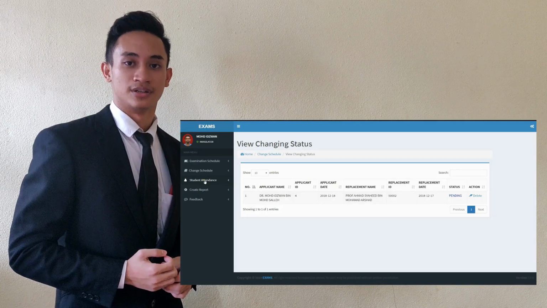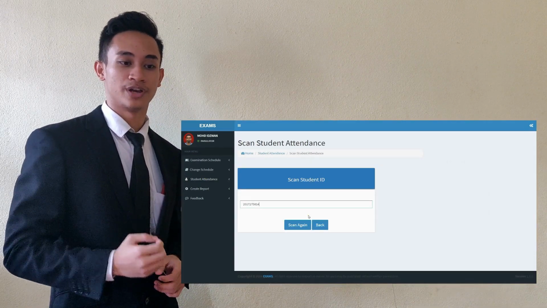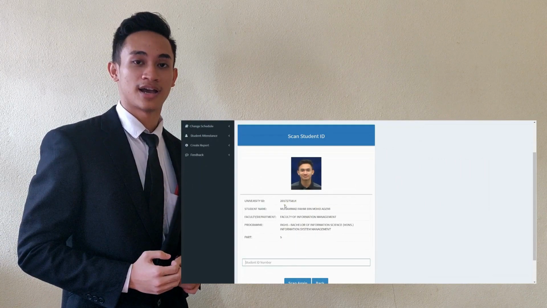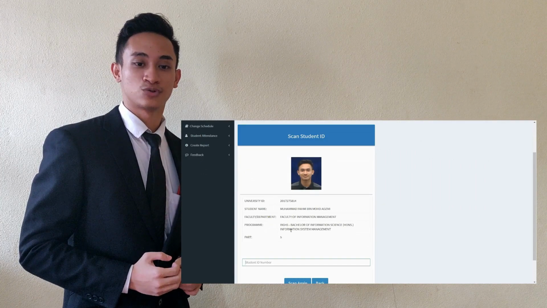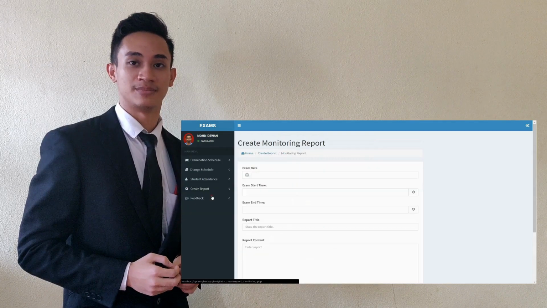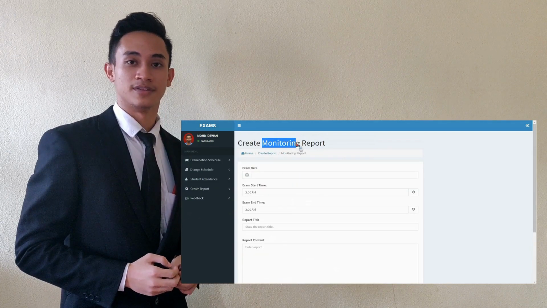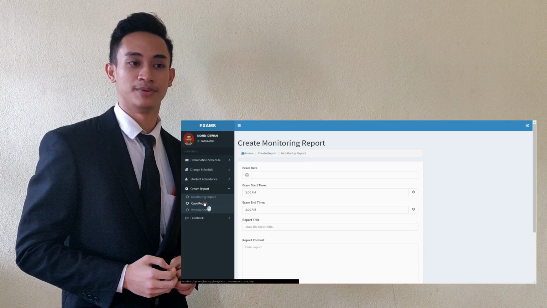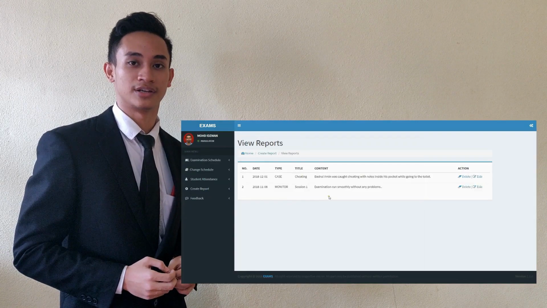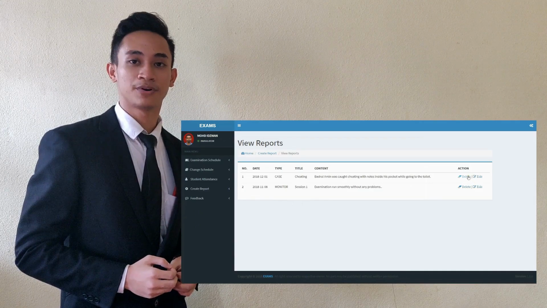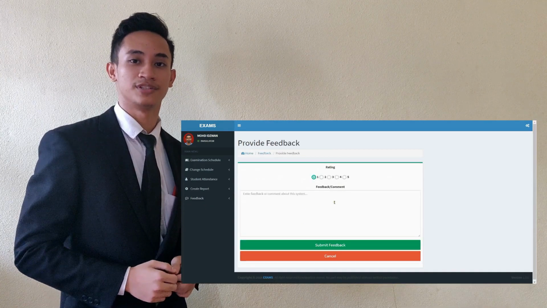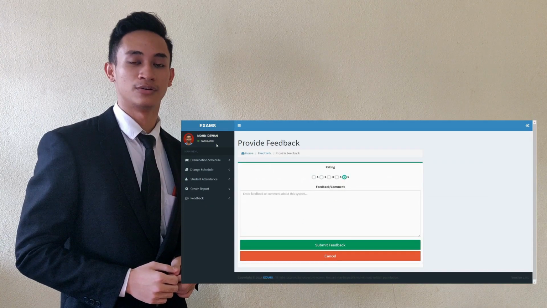Then there is this new platform where the invigilator can scan the student's barcode ID, matric ID, which means students no longer need to fill in the attendance form for the examination session. Next, the invigilator can create a report based on the current examination session, either a case report or a monitoring report, and then view the report in the system. They can also provide feedback on the system if there is any error or problem.